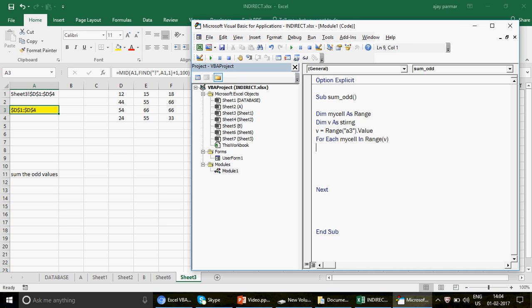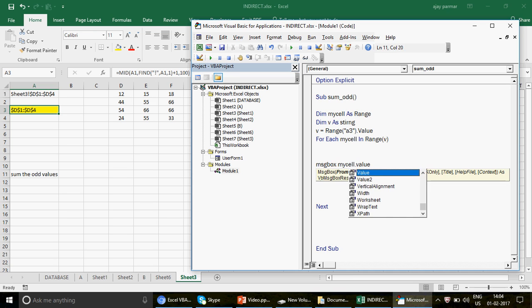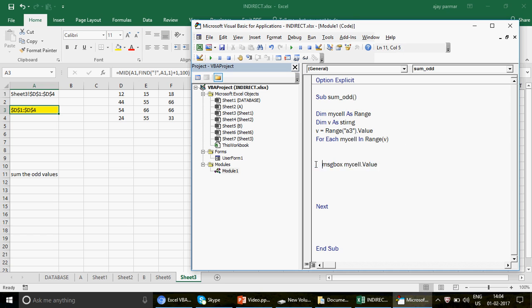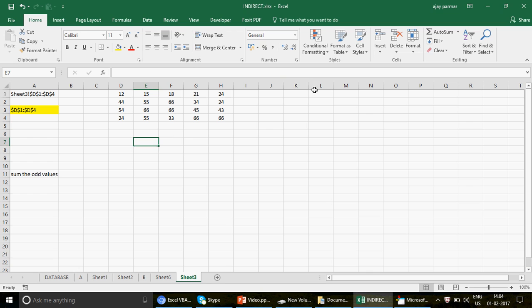Now before I write the code, I want to see whether we are right or not. So I want to display all the values which my user will select in a range. Okay, so let us go ahead and create the button as well.